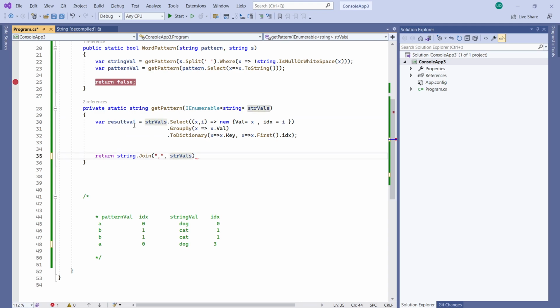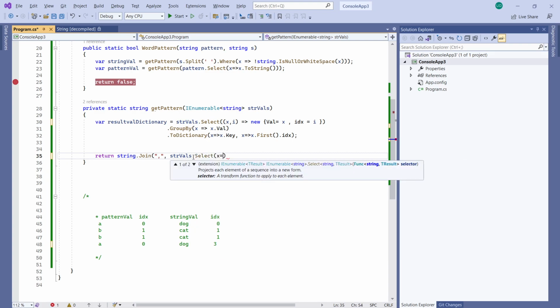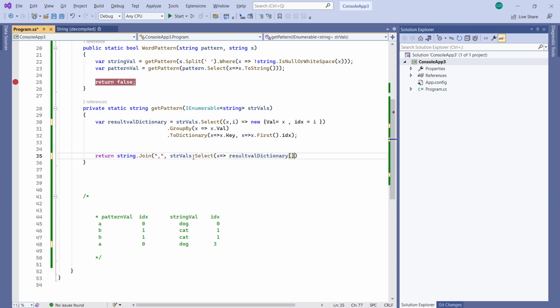Sorry about that. I will just write it as dictionary so that it doesn't get confused. Dictionary. Okay, string dot select, and for each item in the string, we want to do this. Boom, here you go. That's what we want to do. I don't know what it's complaining about. Okay, good. So this is what we're going to return. Let's put a breakpoint here.